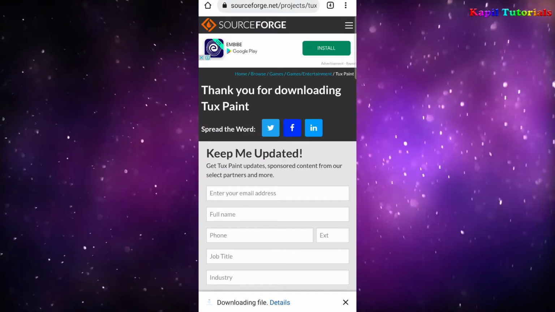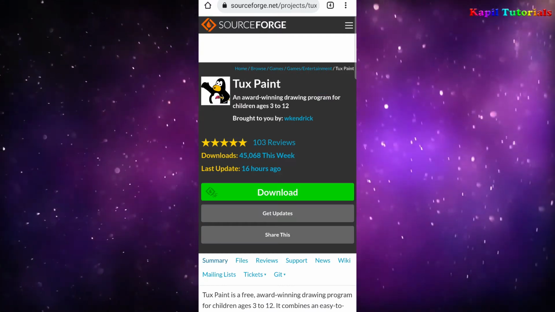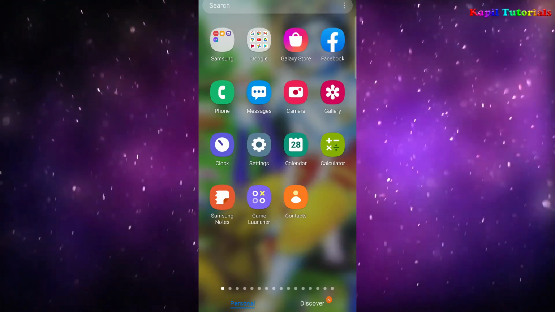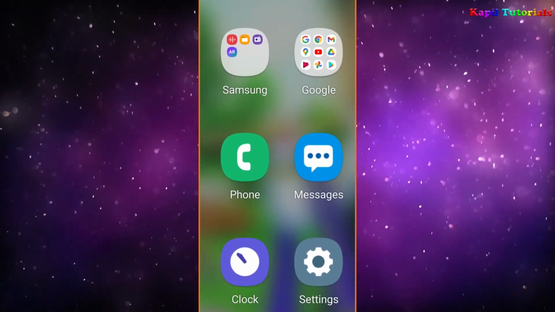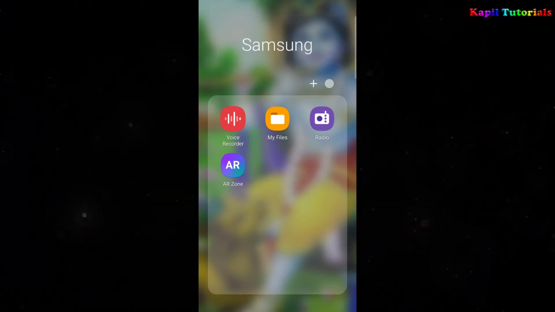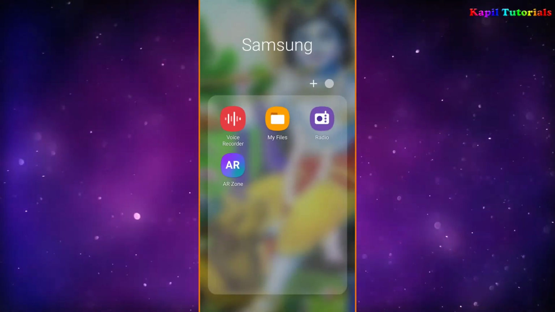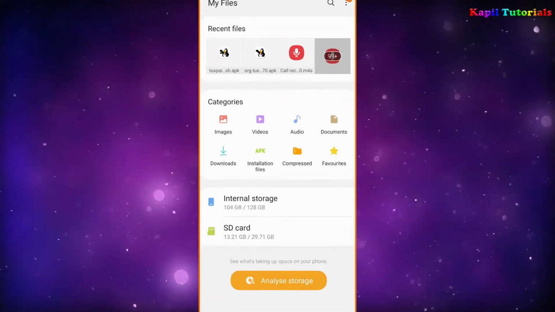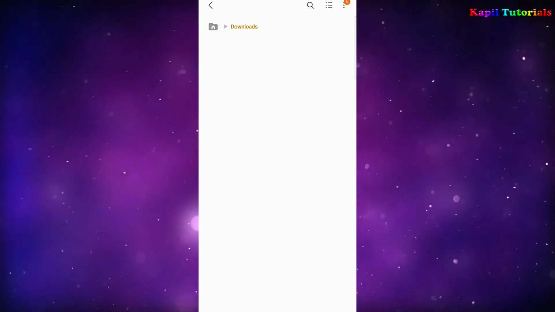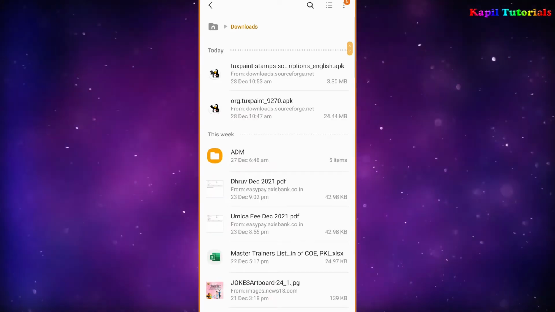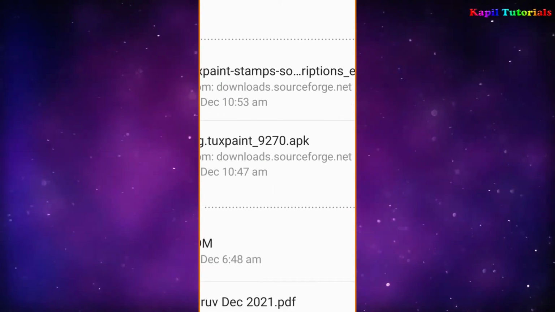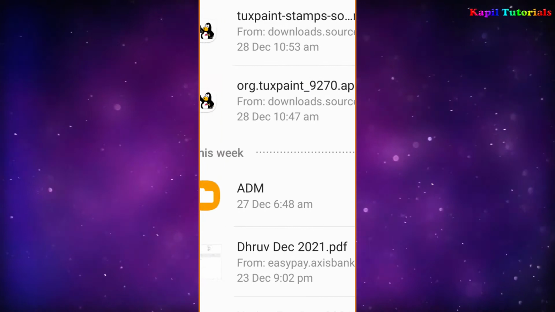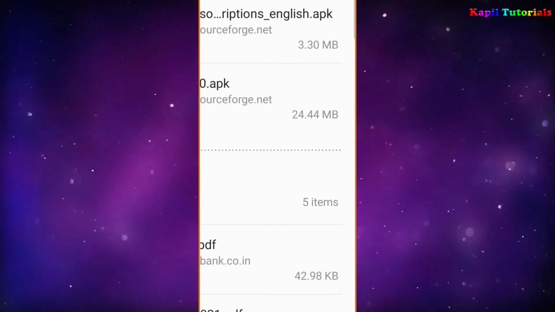It is showing the details. Even you can click upon details to see the progress of your download. Now after this you have to click upon your file manager, like it's shown in the screen, My Files. You have to click upon this. Then you have to go to download section, and here by default you will find both the setups. One setup to install Tux Paint and another setup is to install the stamps.